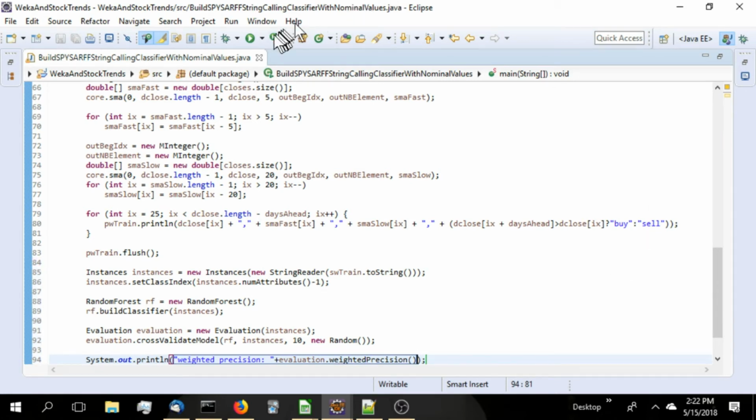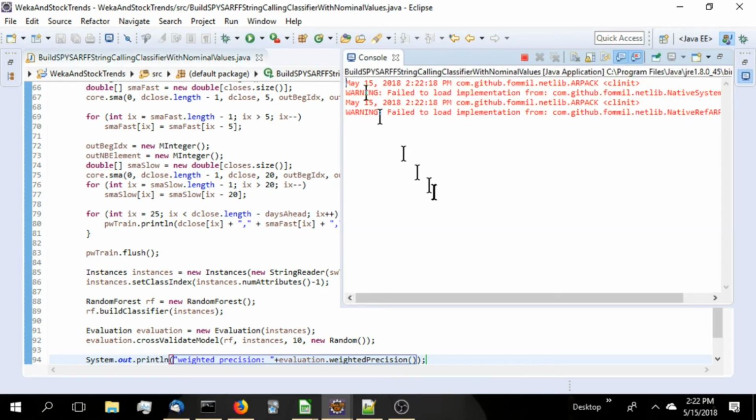Again, it takes a while. Of course, a little faster than the SMO regressor classifier, but it still takes a while. Oh, and then we're done. There it is. Weighted precision of 0.702.